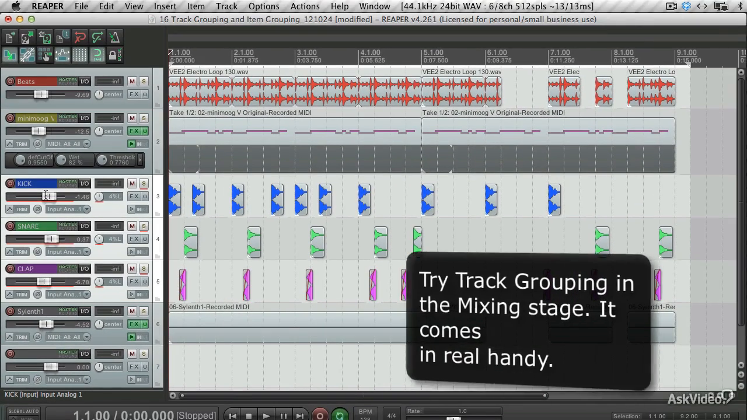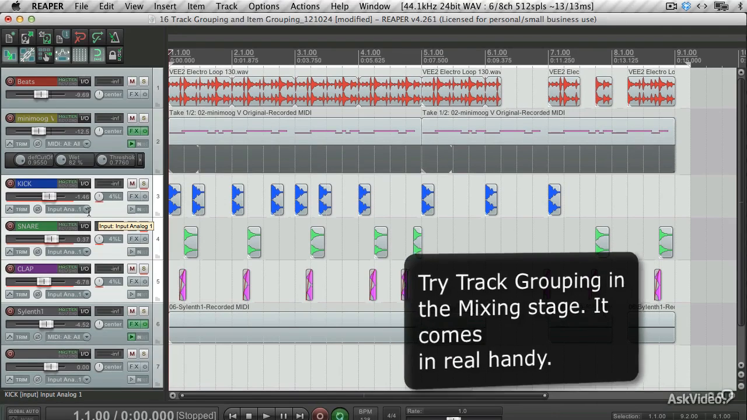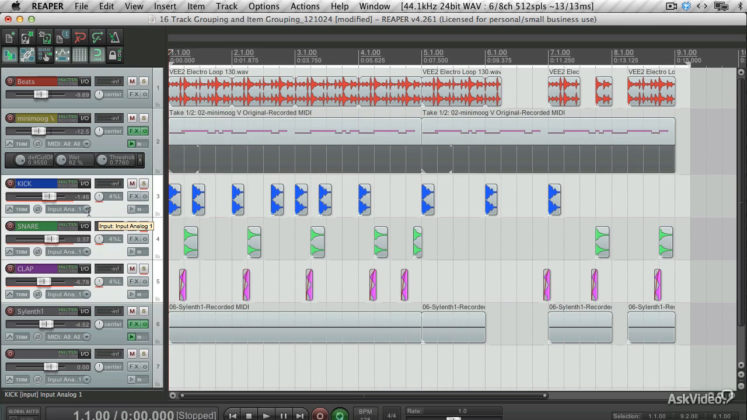Track grouping comes very handy in the mixing stage. Say you've got all your drums levels right, but you want to raise the level of the drums as a whole. Group the tracks like we've done, and you can easily just move one fader to change the overall volume for the tracks. Now let's see what item grouping is.